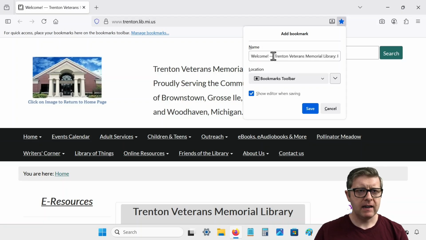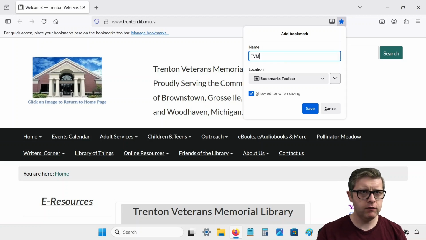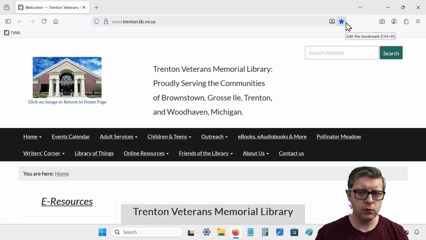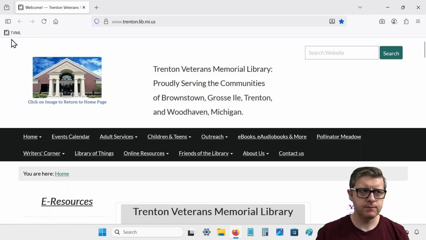And I'm going to go ahead and edit the name. And in this case, I'm going to just shorten it to TVML for Trenton Veterans Memorial Library. I'm going to left click on Save. Now you might notice a couple things. One is that star will remain filled blue on pages that you have bookmarked. And you can see that now in our bookmark bar, we have the bookmark for the library's website. If I were to left click on this, you can see the page reloads. Again, that's because we're already there.